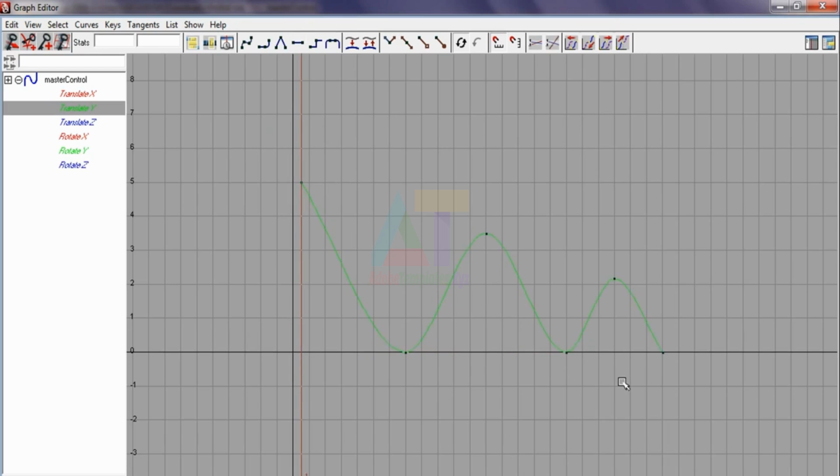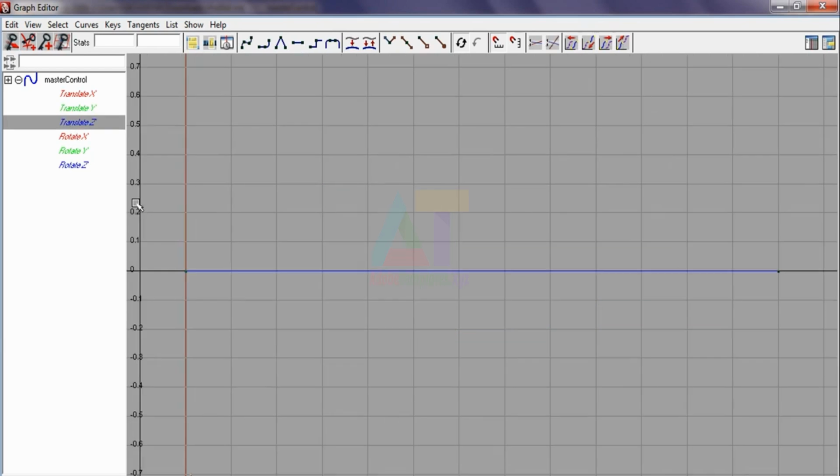Now we need something called ease in and ease out. The ball comes down slow, comes down fast, and then goes up slow, and then comes down fast and goes up slow. So let's flatten these curves so it takes a slow dip, then comes down fast, then goes up slow, and then comes down fast. We'll do that to this curve as well, and we do not have any animation on any other parameters.